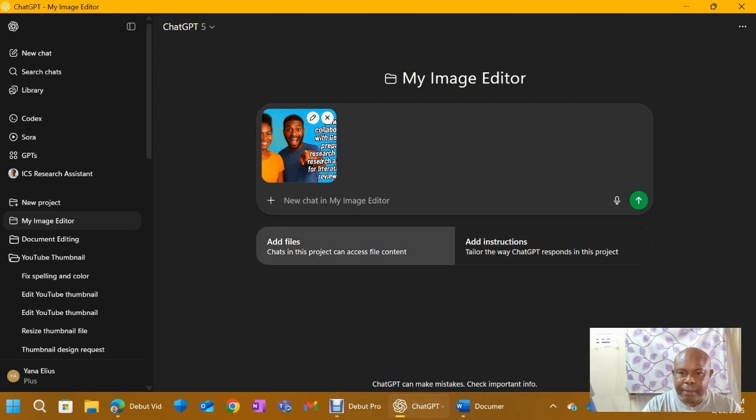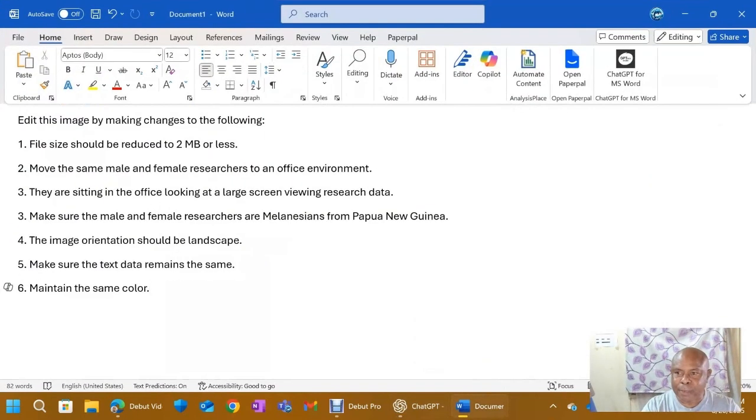Okay. The next thing we need to do is to type the prompt that will instruct ChatGPT to edit the image according to our requirements. So here I've already typed the prompt using Microsoft Word. So I'm going to copy this one and paste it into the ChatGPT prompt box, and then ChatGPT will edit the image. So here's the prompt. Edit this image by making changes to the following.